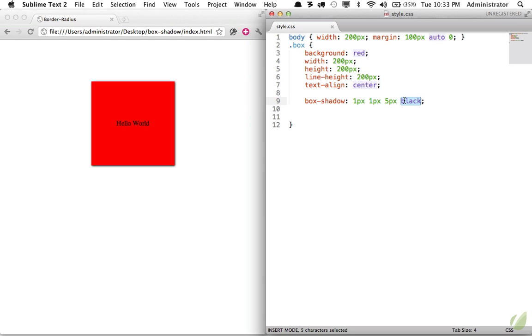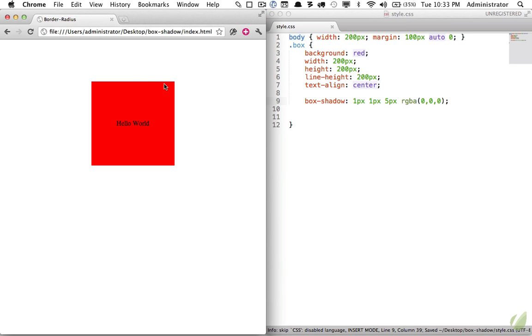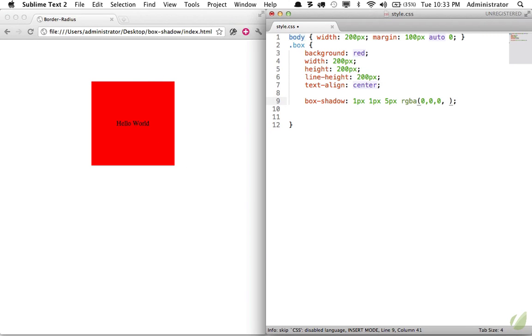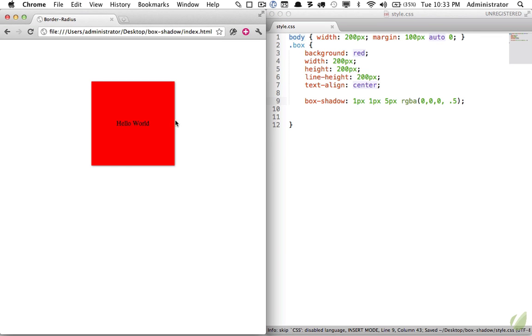So why don't we instead use RGBA? And this allows us to specify the red, green, blue, and alpha values. So if I set 0, 0, 0, that means no red, no green, no blue, which essentially gives us black. Now if I reload, we're not going to get anything, we just have hard black. Let's now set the alpha transparency. And if we set it to 1, that is fully visible. But if we set it to 0.5, that will give us more of a grayish color.